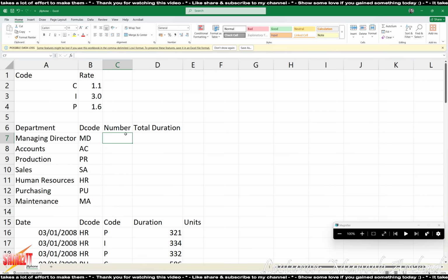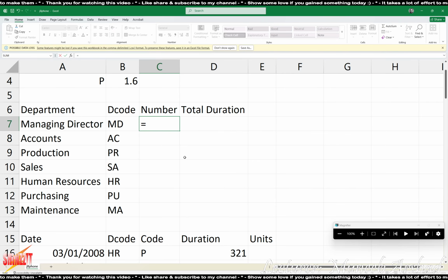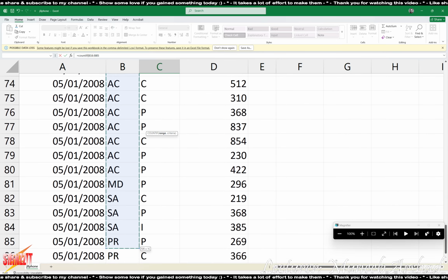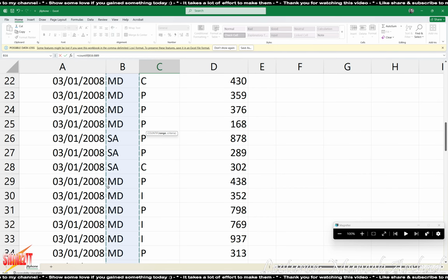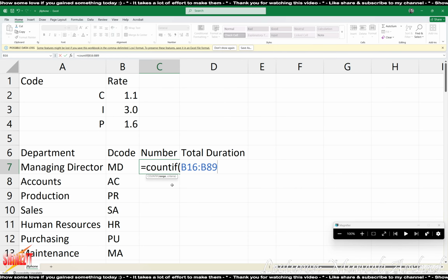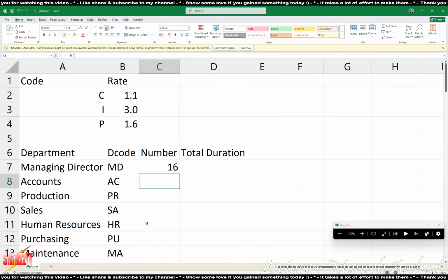So the function is equals COUNTIF, bracket open. First, we need to define the range. The range is basically the decode column, right? And when I replicate, this range should remain the same. So F4 to make it absolute, comma, criteria. From that range, I want to count these entries. So this is your answer.